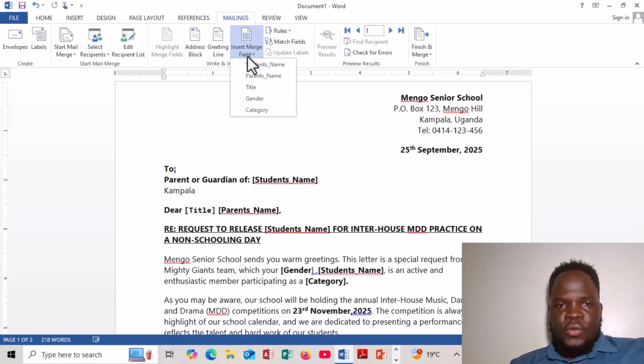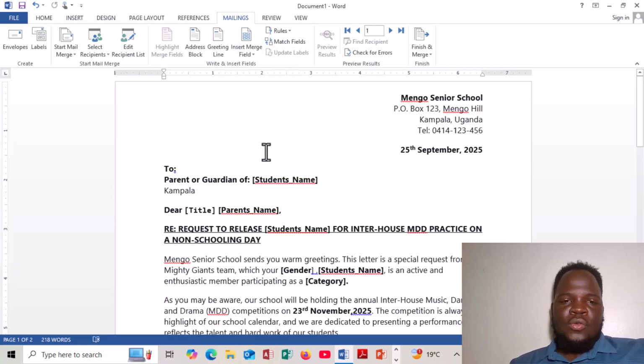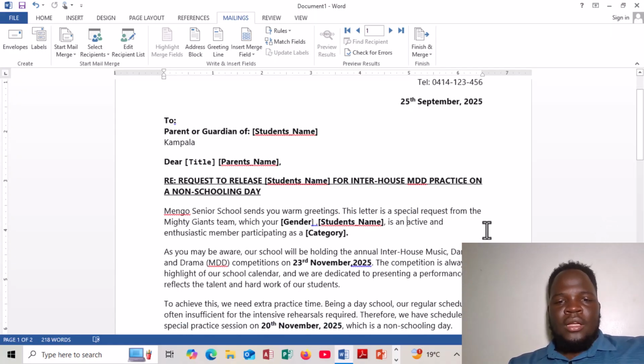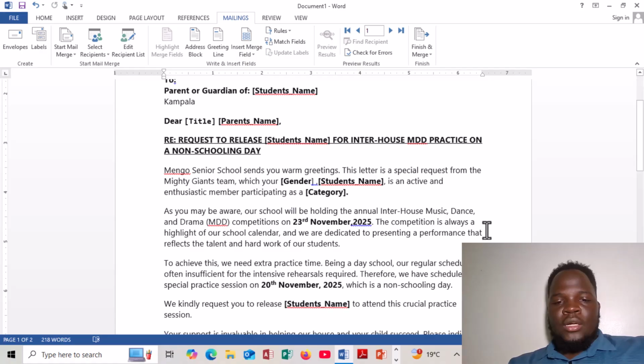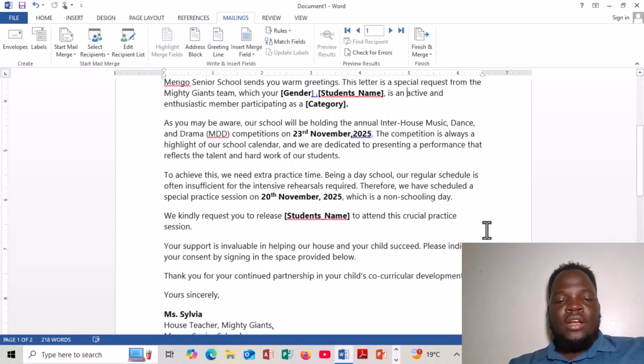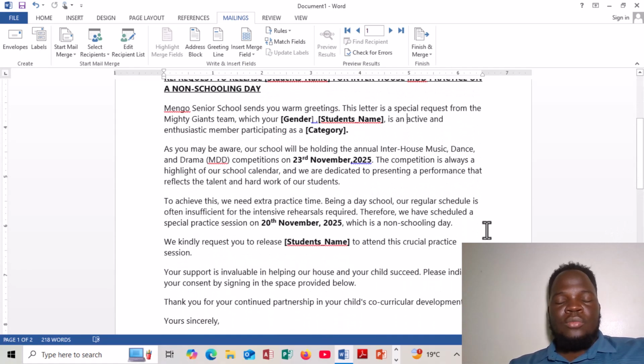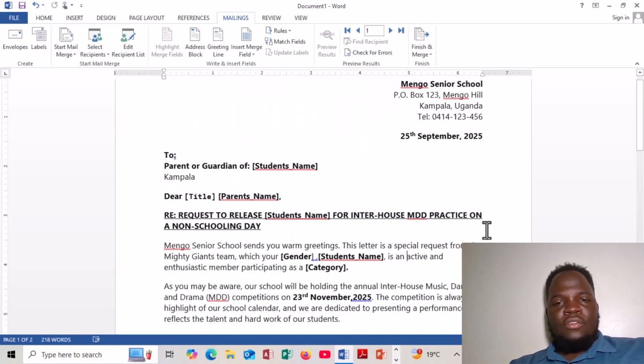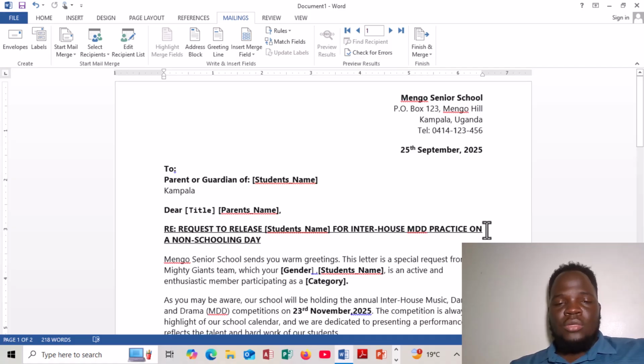Now after that, the next step is insert merge field. Before you insert a merge field, when you look through this document, there are sections where we have certain information embedded in square brackets. This is the information that is going to keep varying from document to document, depending on the individual. For the information that is going to vary, you place your cursor there. So the student's name is going to vary, so I place my cursor there.